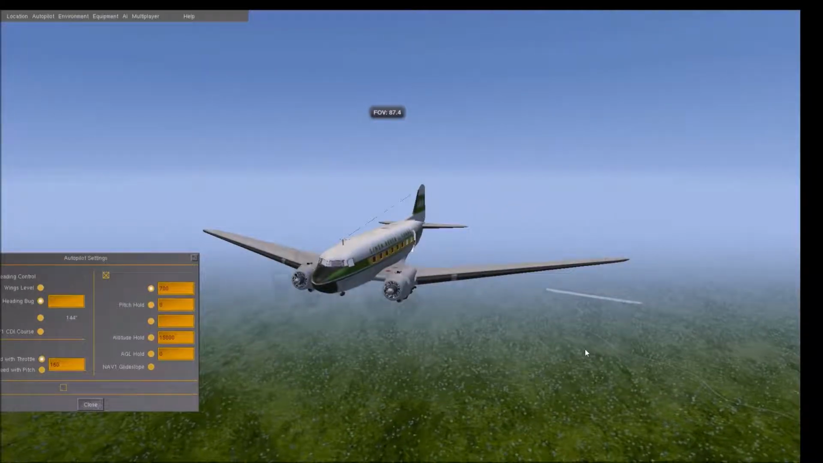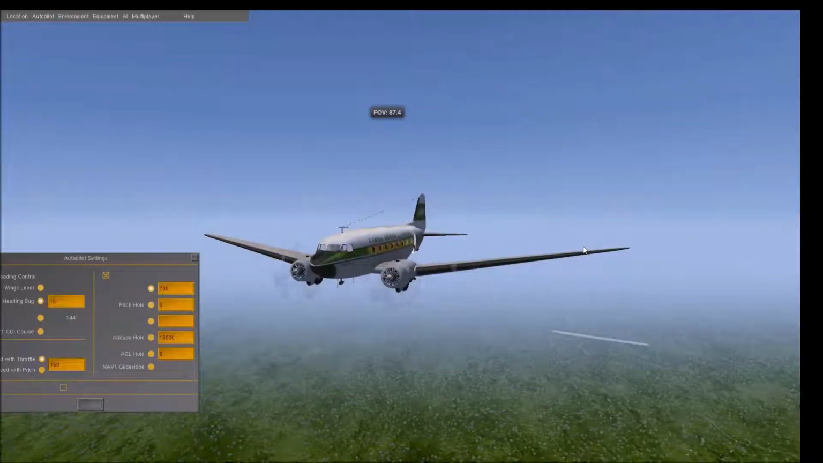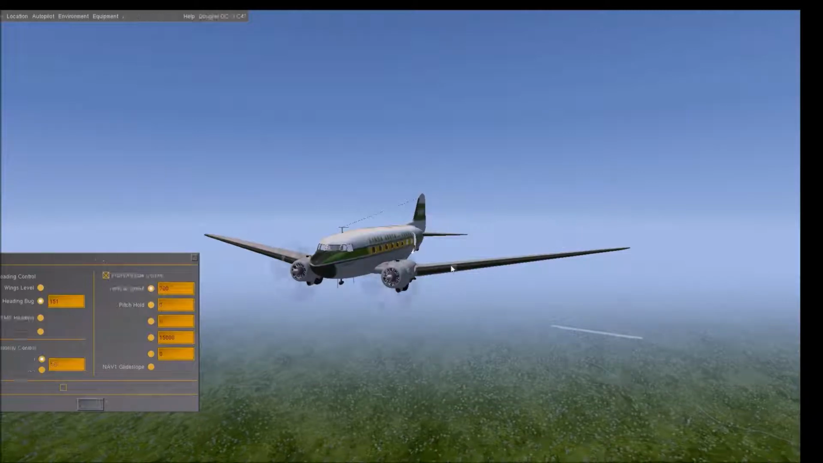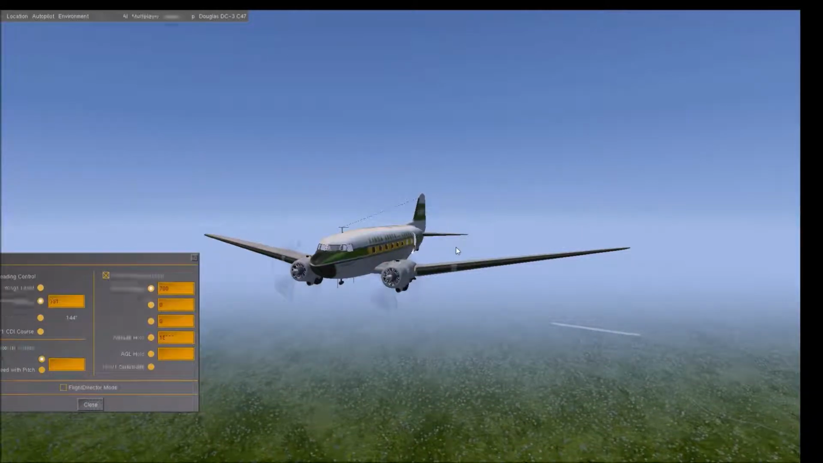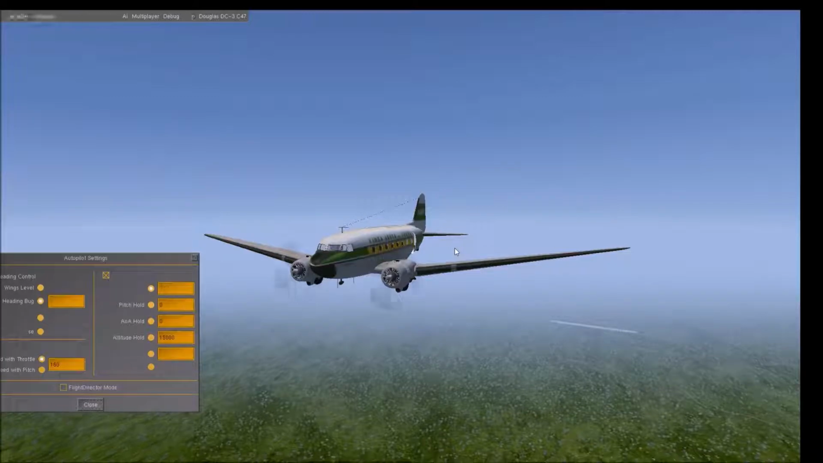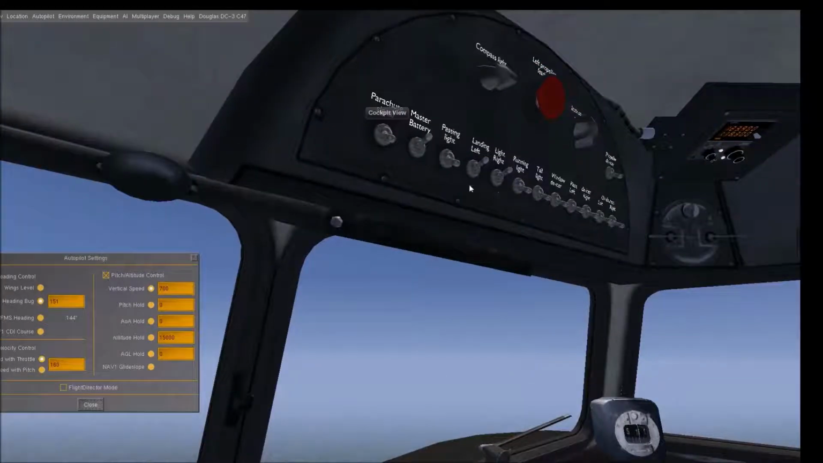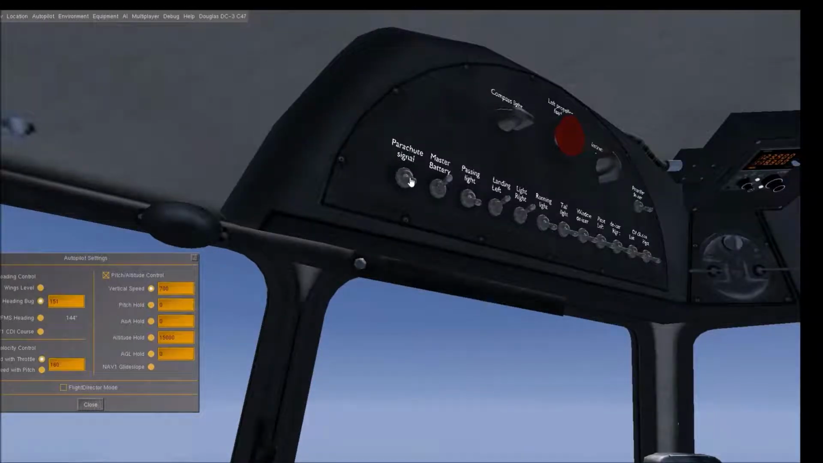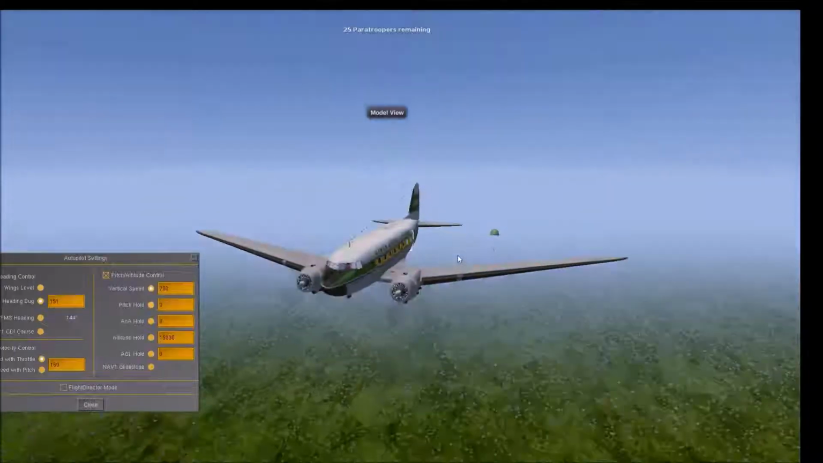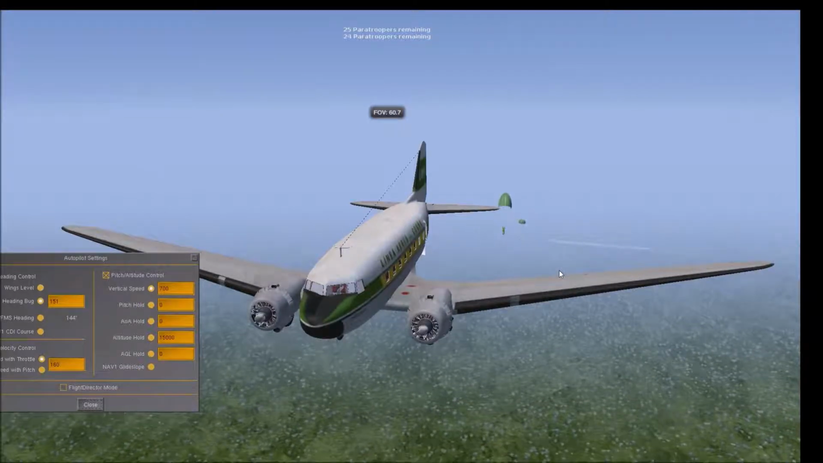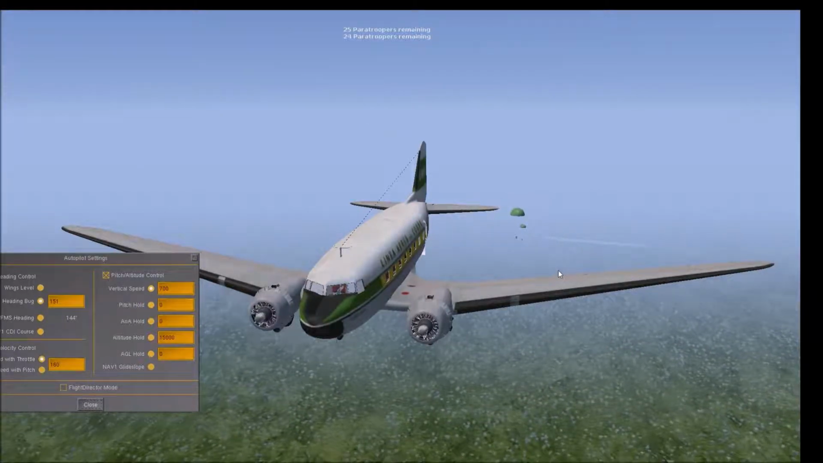So we can drop some of them now, and we will drop the last of them when we're on short final, while we are still in a reasonable altitude. So you can just press the J Juliet button, or to make it more realistic, here is the parachute signal. So we click it and have a look, and here they come. One after the other is jumping out.